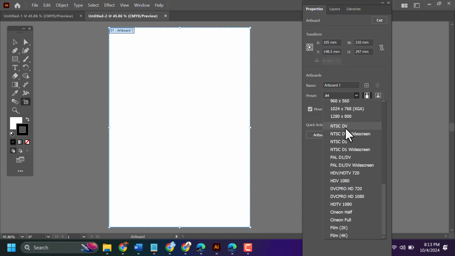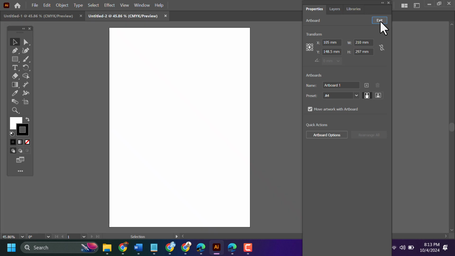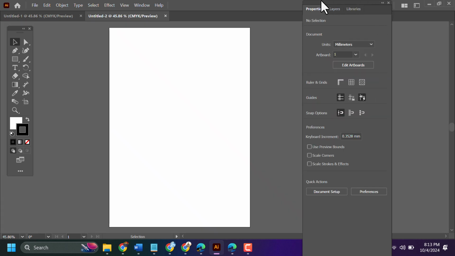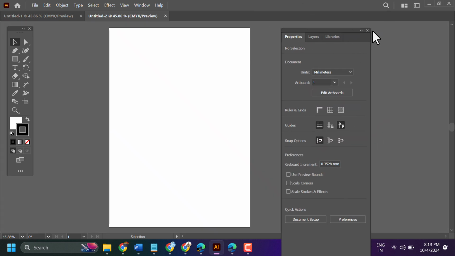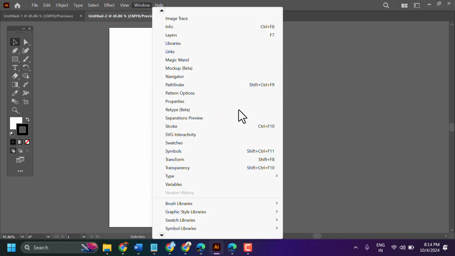Similarly, you can select another size like A3, A5, B4, B5. Then click on Exit. And if you don't have this option, click on Window, and in this list you have to find this Properties.